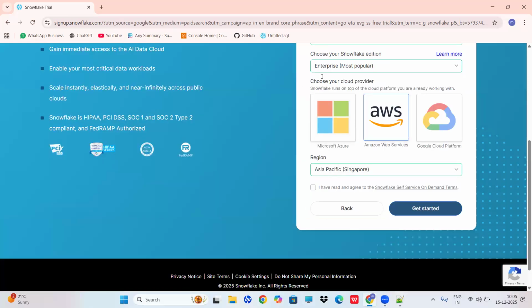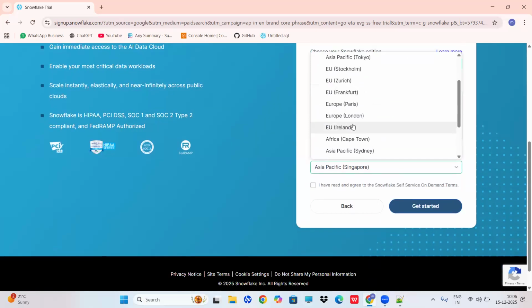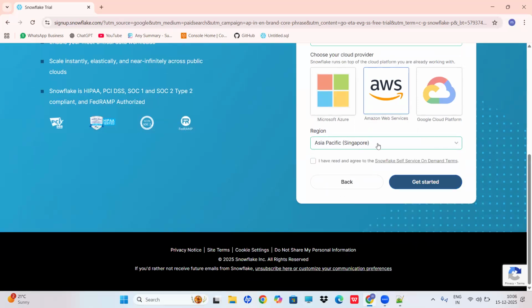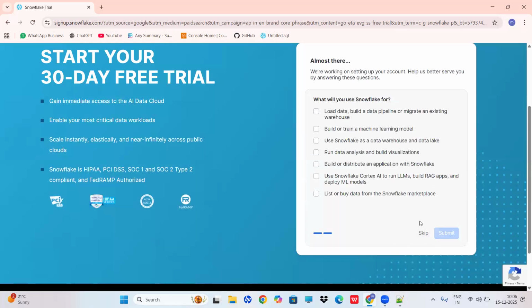Okay. Then Snowflake needs one cloud provider. We have Microsoft Azure, Amazon Web Services, and Google Cloud Platform. We are going with AWS. It has been available since 2014, Azure since 2018, and GCP since 2019. So region: previously we had Mumbai, India, but it's updated and now we don't have that region, so we are going with Asia Pacific Singapore. Okay, get started. Choose your preferred language, SQL. Continue. You can skip these things.